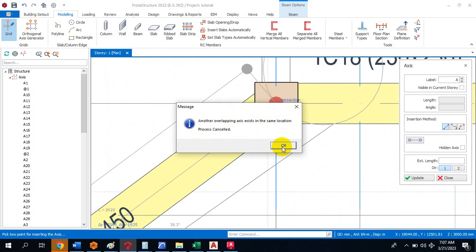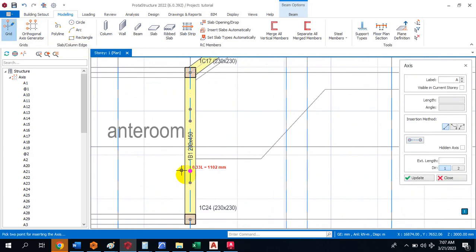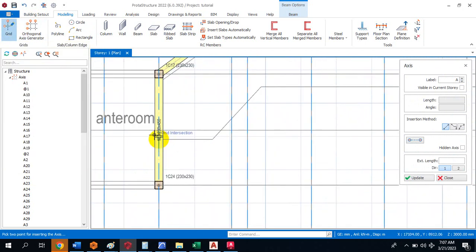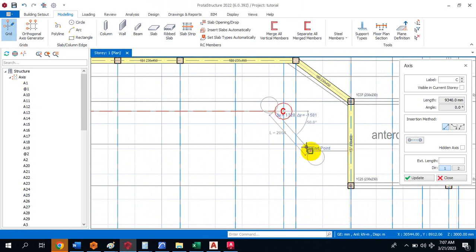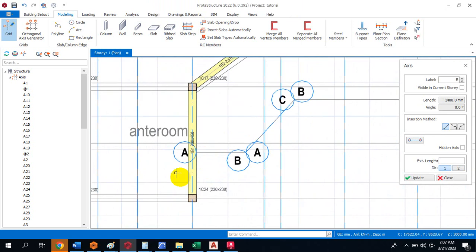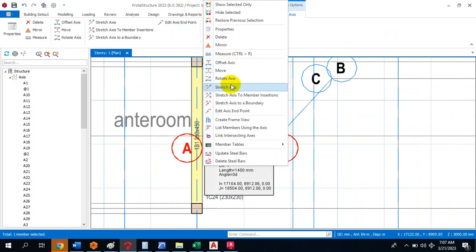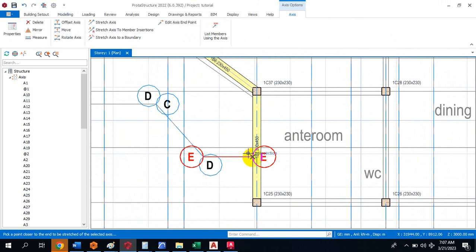Another overlapping axis exists. Okay, let's just try to do something and see. Make sure this axis intersects with this axis here. So I'll stretch it. I'll right click, click on stretch, stretch to this side. Right click, stretch this one to this side.